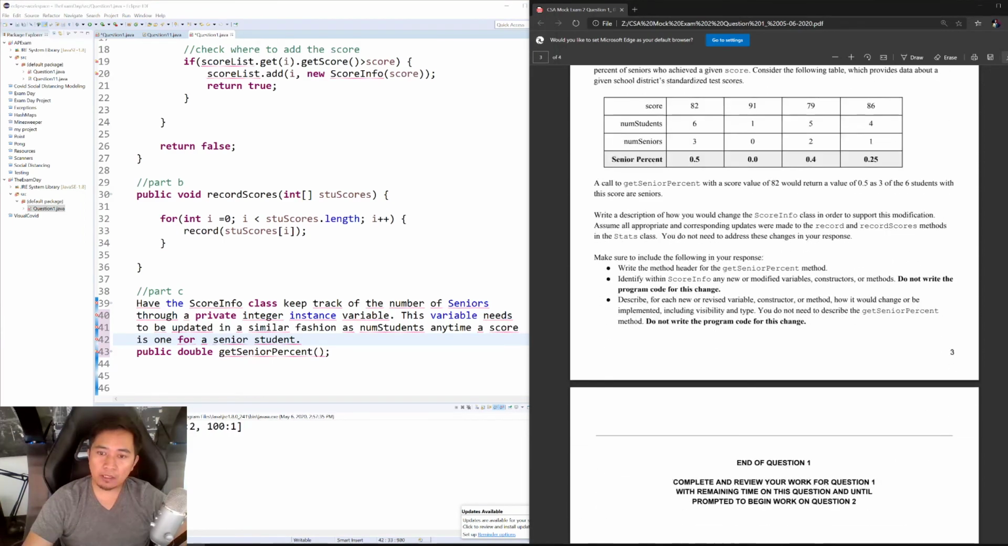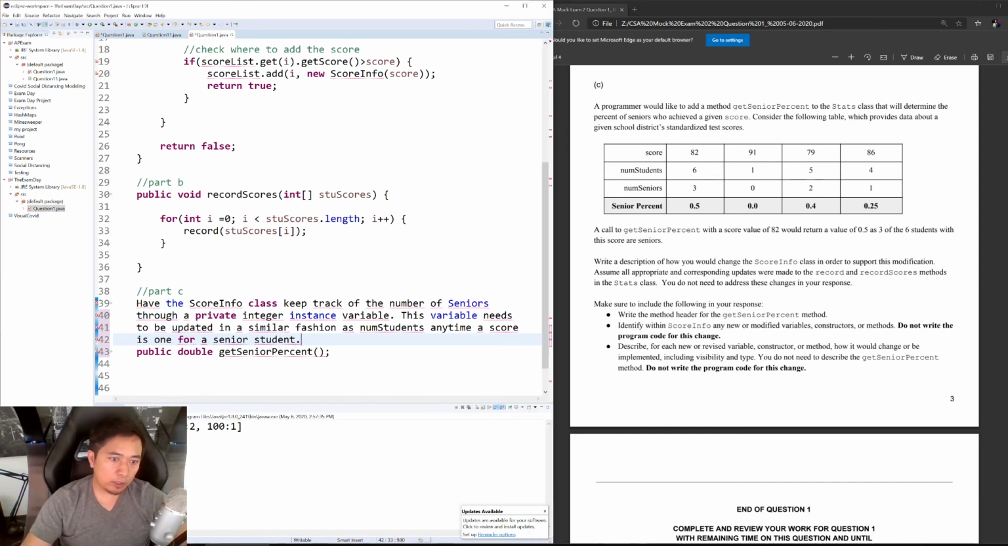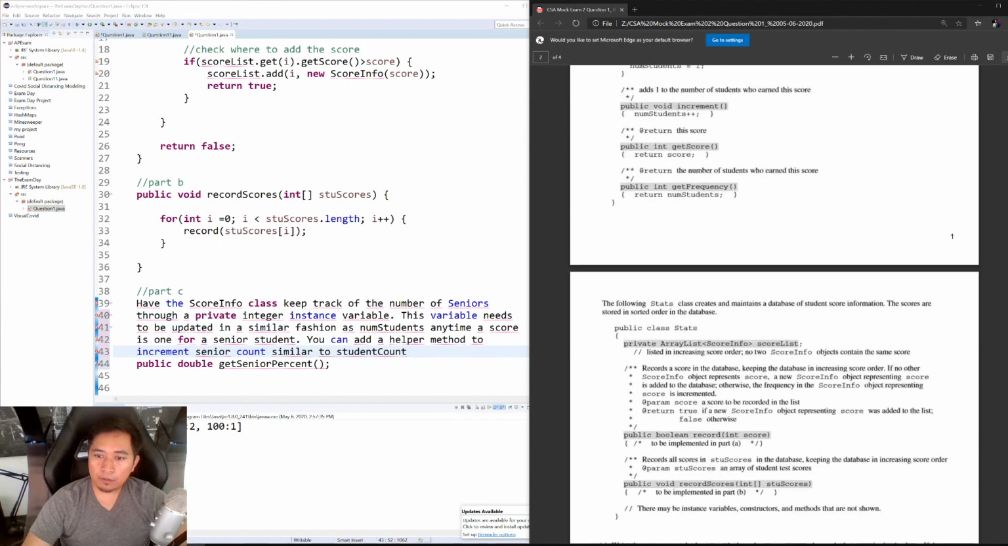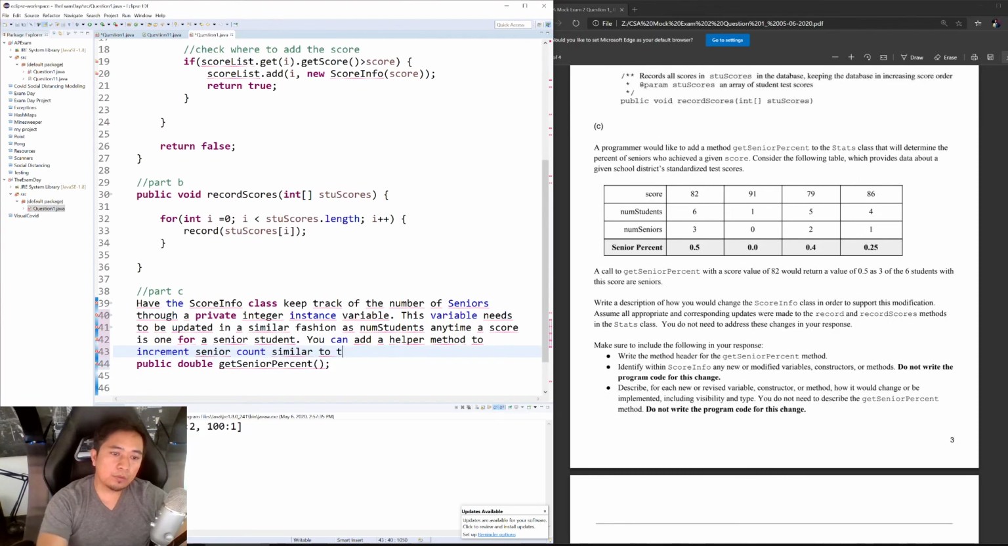So you're designing something that would fit within that description. You could potentially add a helper method to increment senior count, similar to the one for numStudents. What was it called again? numStudents or something? So we'll just leave it at that.